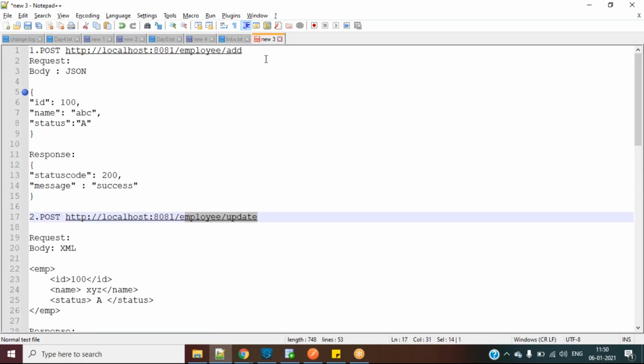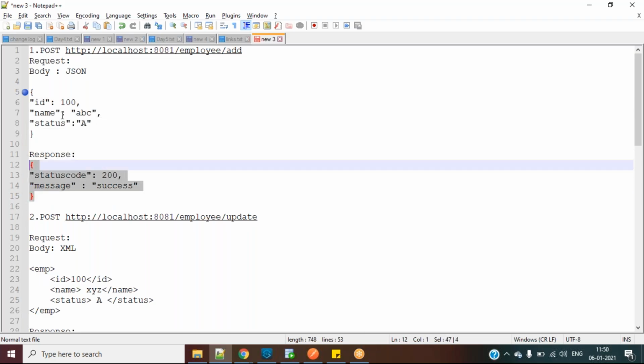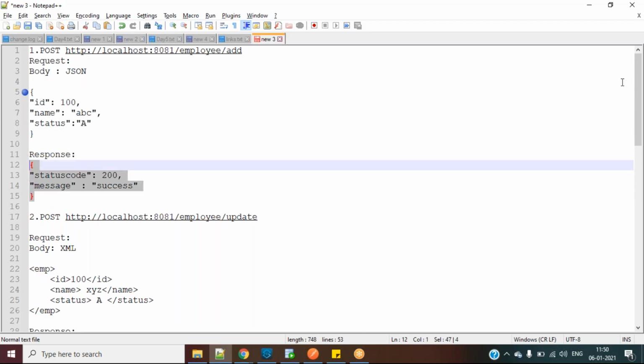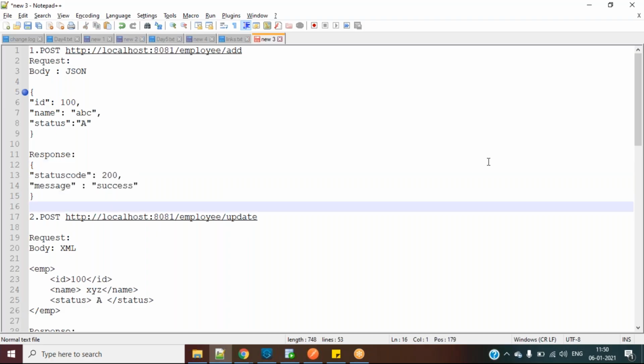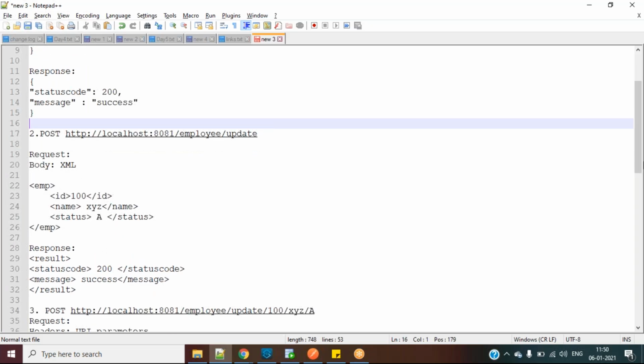It will say what you need to do, what is the operation you need to do, how the request will be, and how the response they want. So this is the expected request. This is the expected response. They will give this document to you. So based on this, you need to develop your MuleSoft code. Understanding the requirement is very important.